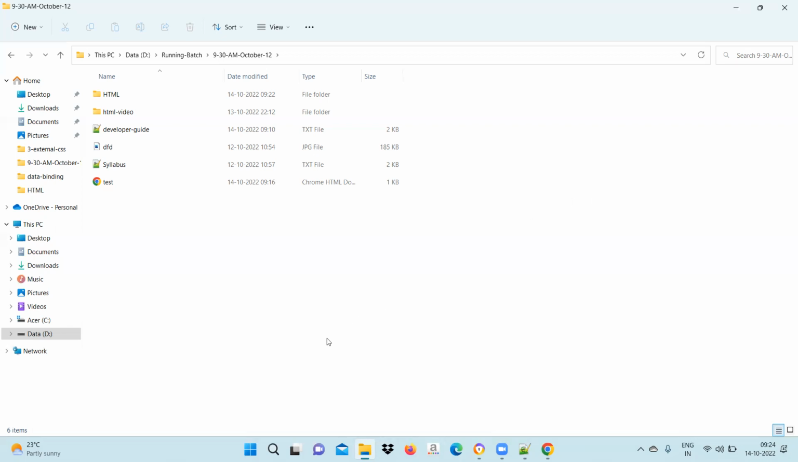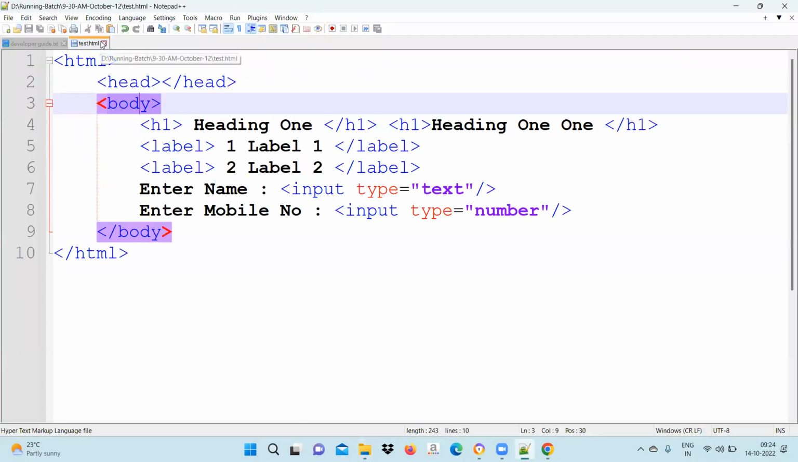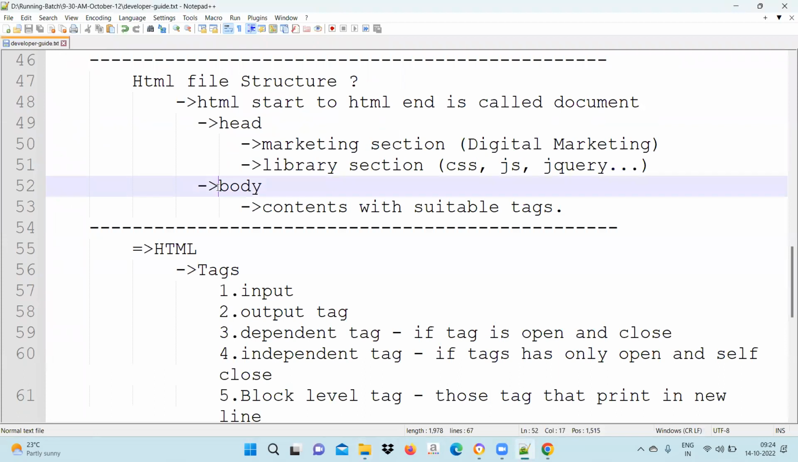Okay. Now, as per the suggestion, you have installed this editor, Notepad++, right? Installed. Okay. Open your Notepad++.